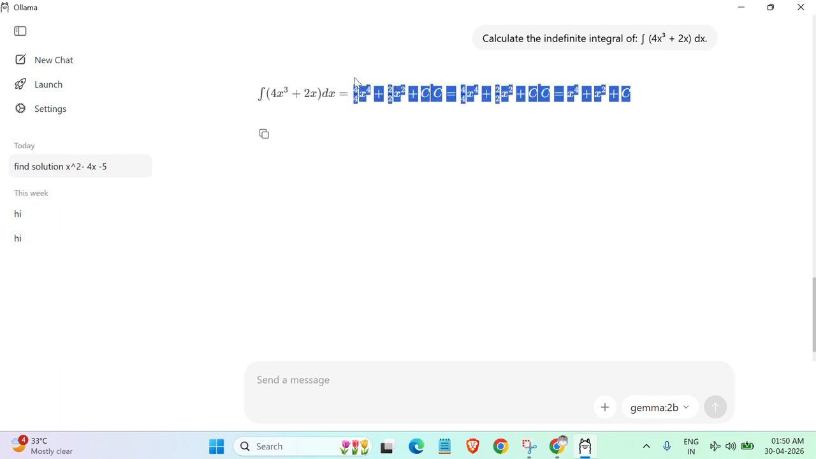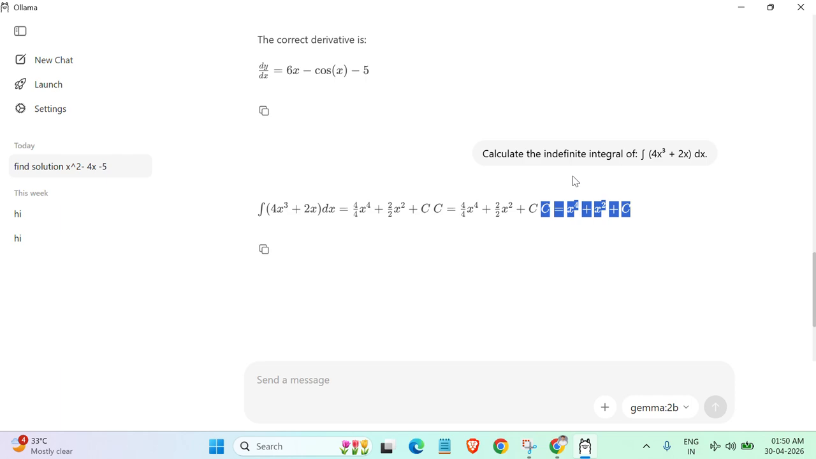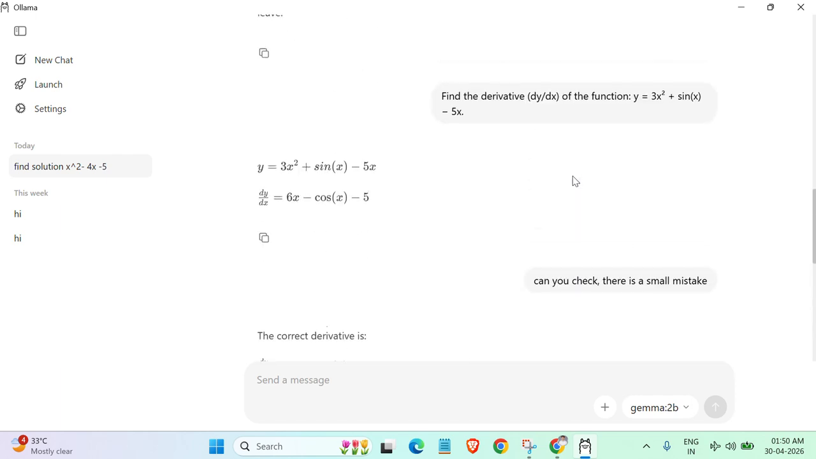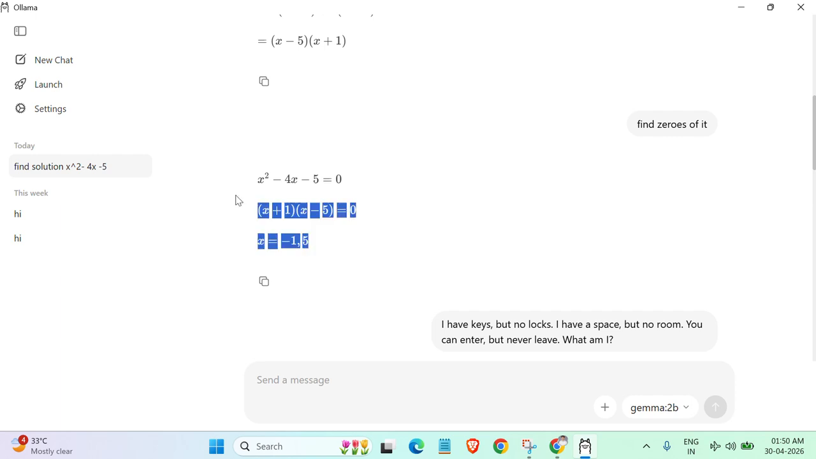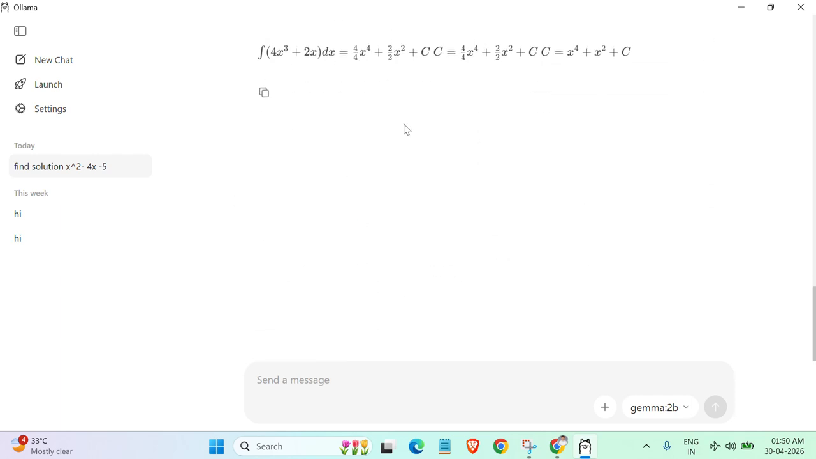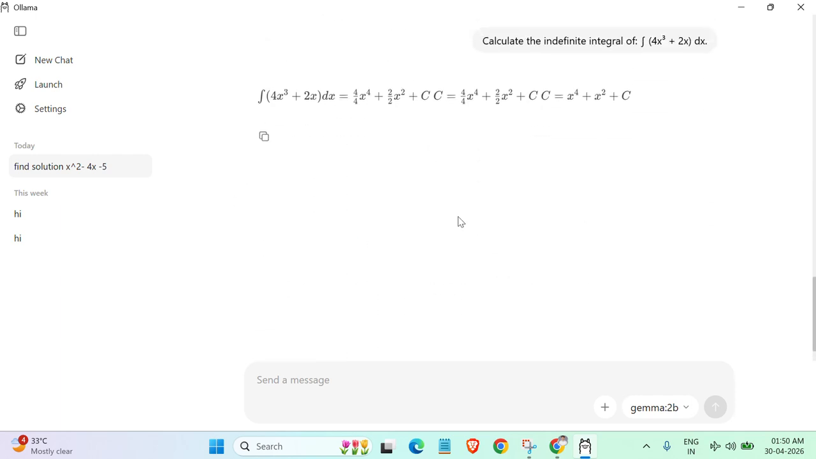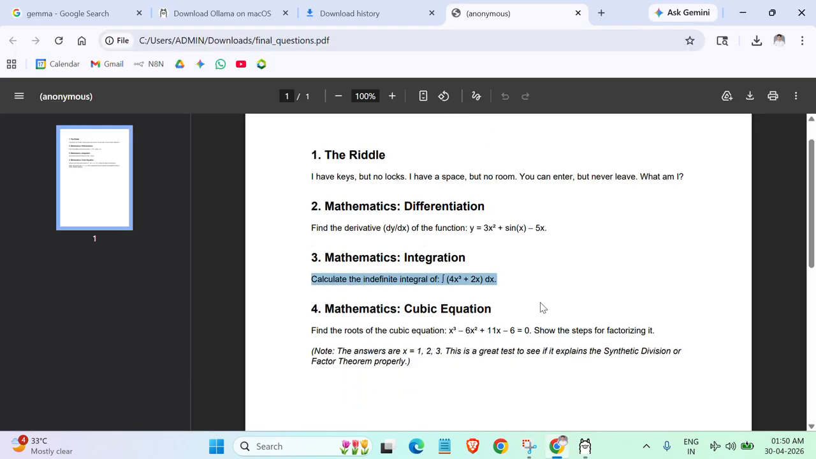But see, this is mathematically incorrect. Why? Because it is continuously using equals to over here. If you remember, you can use equals to in the next line. Whatever it has done over here is also correct, but this equals to, anyways, fine. Let's see the last question. So this is one cubic equation. Let's see whether it is able to factorize this, or else we can just say we don't want any steps.